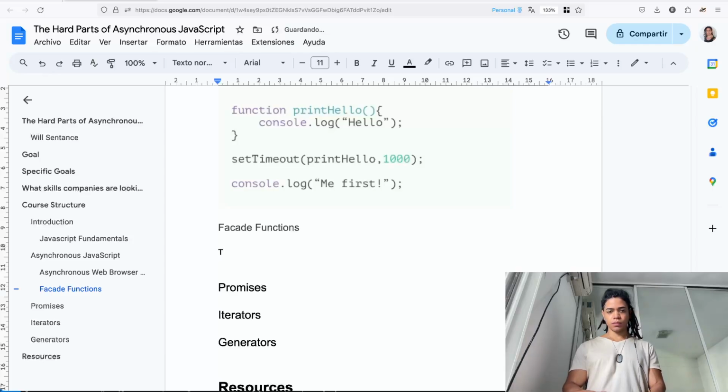Line one, James, what are we doing? We're declaring a function called printHello. Excellent, good job from James.